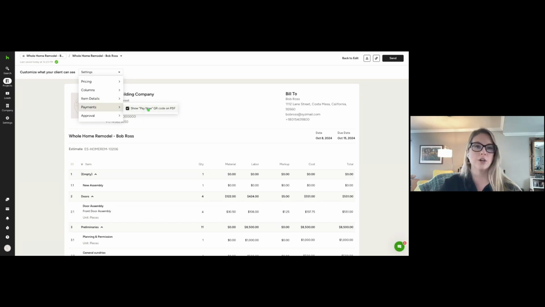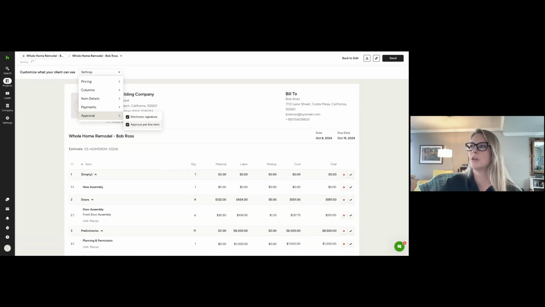We offer a QR code so they can pay now by scanning that. If you don't want that, you can turn that off as well. And then approval by line item and e-signature. Definitely recommend keeping e-signature on. It's so much easier to approve something electronically than having to print it out, physically sign it, and send it back to you. And then approve per line item. We'll add this X and check mark next to each item.